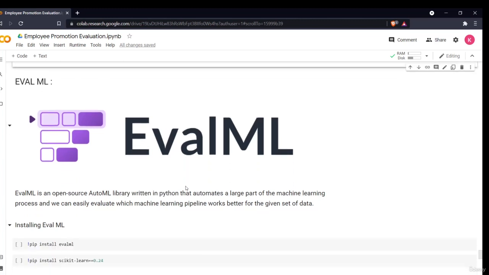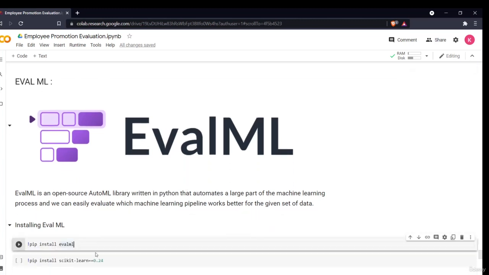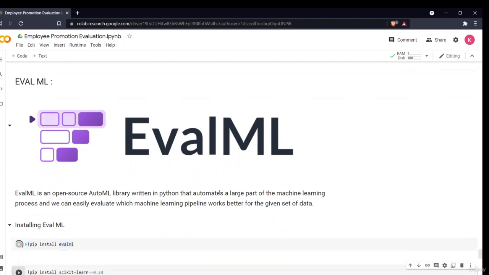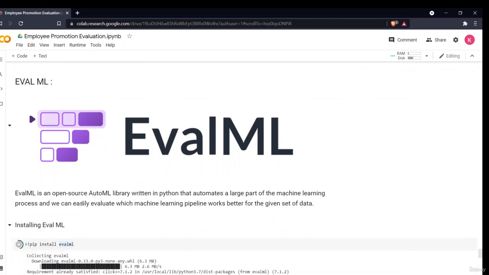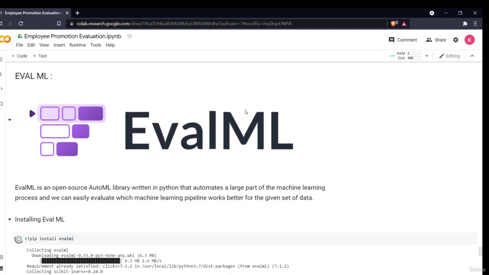A little about EvalML: EvalML is an open source AutoML library which is written in Python that automates a large part of the machine learning process. We can easily evaluate which machine learning pipeline works better. So now you'll see that EvalML can provide you the full pipeline to see which works better. That is a pretty good thing. So now the very first thing is you have to install EvalML.